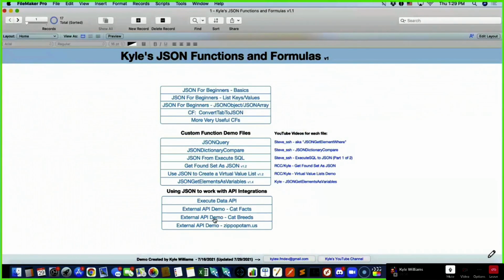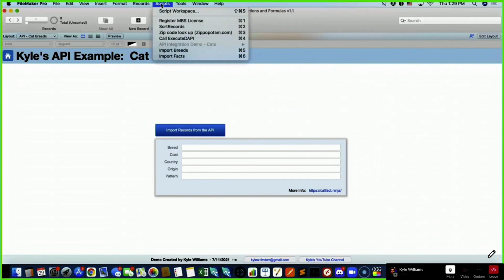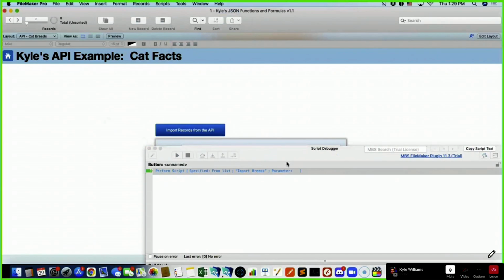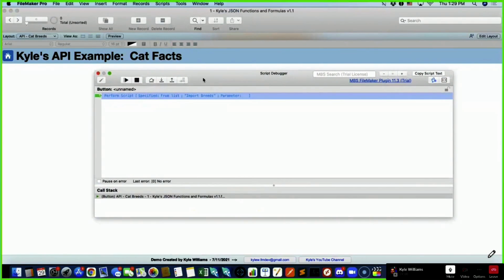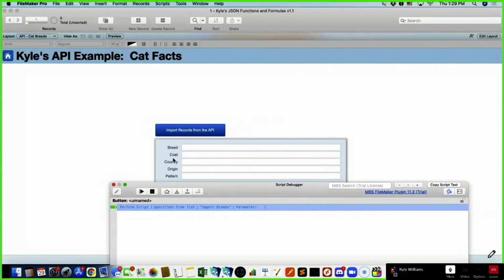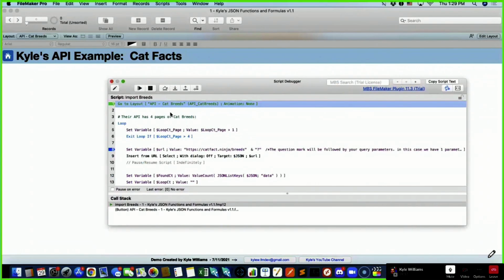Continuing, we have external API demo. So this, let me go into debugger here, and we're going to just step into this. So this, last time I showed the cat facts, and this is getting the breed. So this API is slightly different. It's a little bit more complicated because there's 4 pages of data instead of just one.